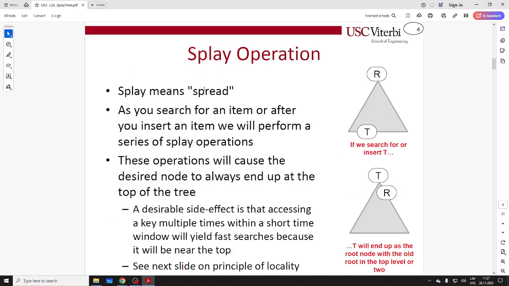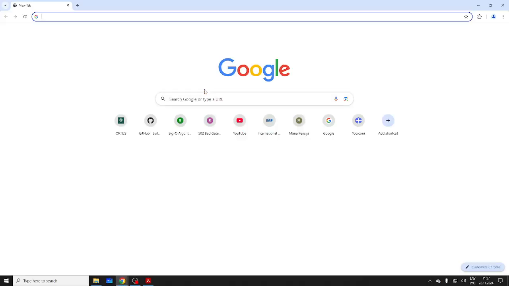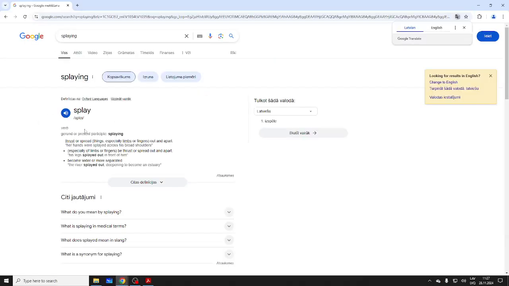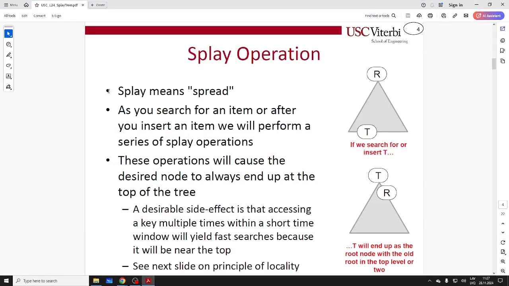So splaying is like spread. I think it's from some sort of, where did it come from? Splaying. Let's see, what does it mean? Actually, kind of weird. Splay. It's like his legs spread out in front of him. I guess, yeah, spread out basically. There's a medical term too, I guess.